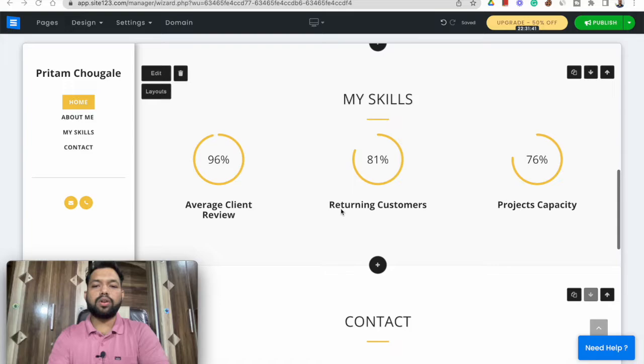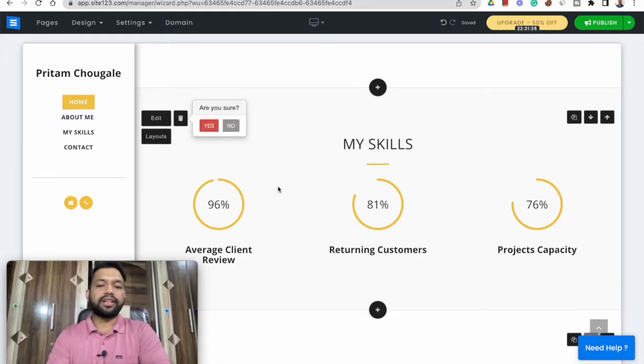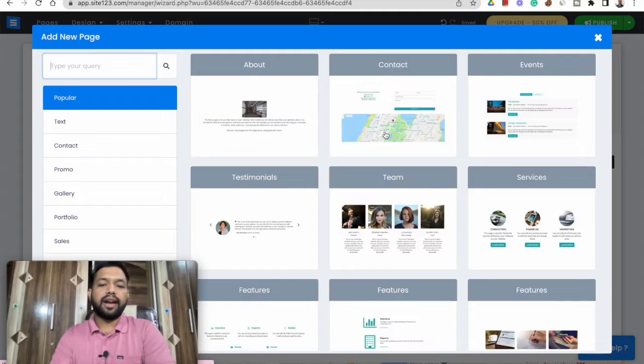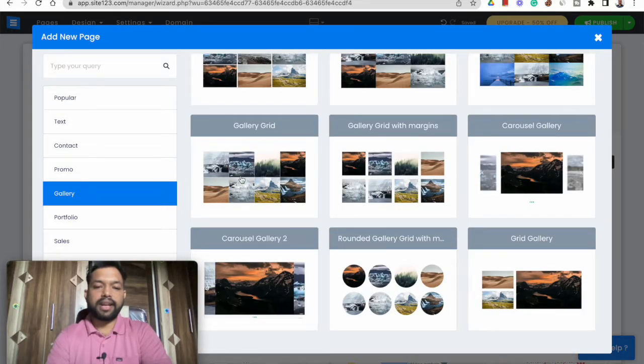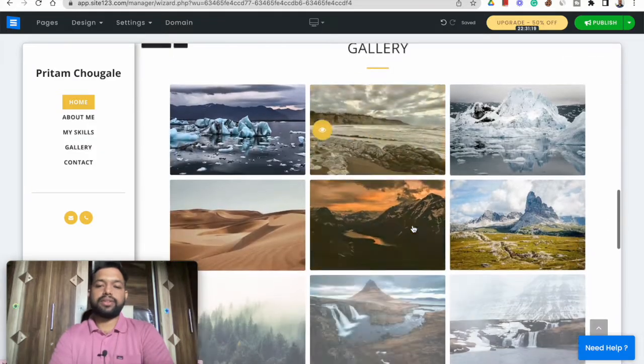Suppose you don't want the section, you can simply click on the delete icon and you can delete the section. Suppose you want to add a new section. Suppose I want to add a gallery. I'll click on the plus sign. I'll select the type of section. Suppose I want to add a gallery. I'll click that, and this gallery looks good. I'll add that. So this is added.